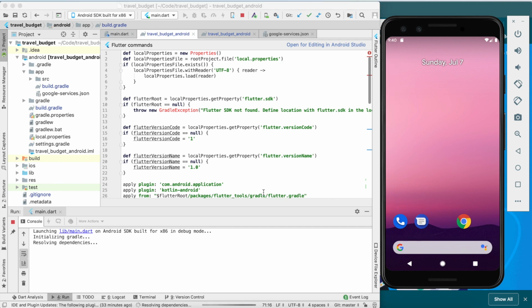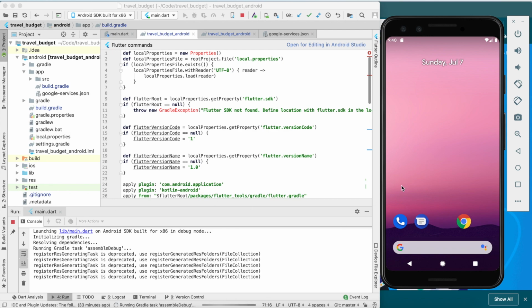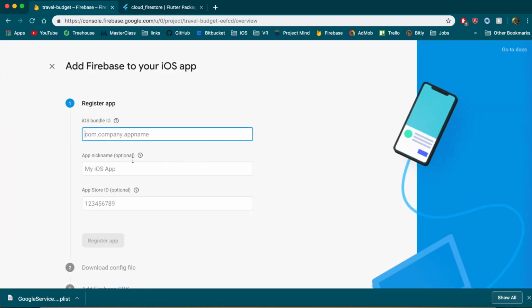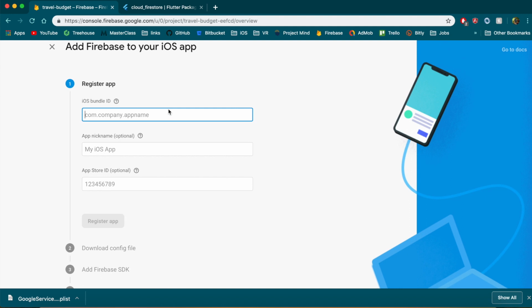So now let's go ahead and get it running for our iOS app. Alright, so we have Android set up with Firebase. Now we need to set up iOS. So first thing we're going to do is in the Firebase console, click Add App here. And this right here is our Android app. So Add App, click on iOS. We're going to get a similar form to fill out here.